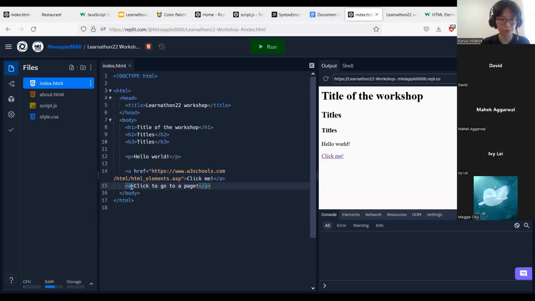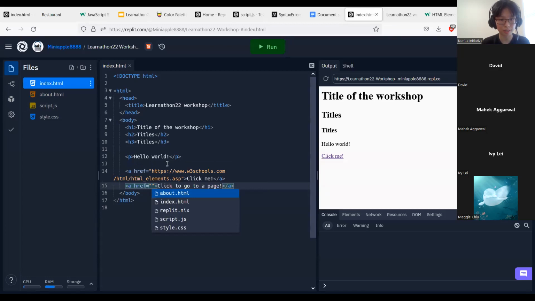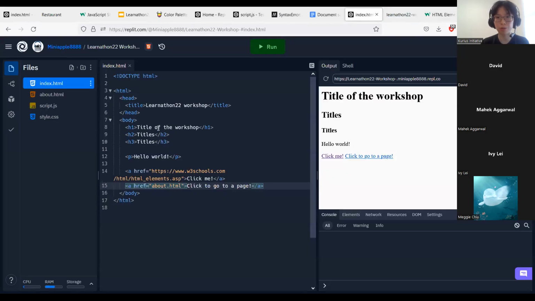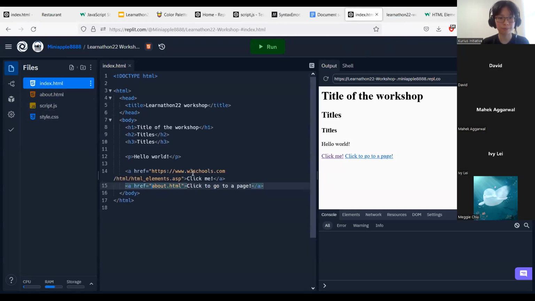And we're going to go here and we're going to add an href attribute. And for this href attribute, instead of specifying a link, we're going to specify the page that we want to go to. So in this case, we're going to go to about.html. So we just write about.html. If we refresh this and we click to go to the page, it's going to go to about me. It's going to open this about me page and display it.